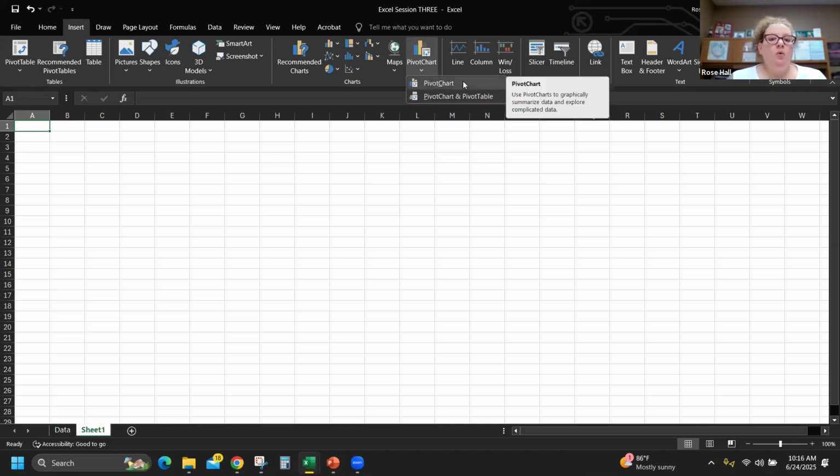So if you click on that little drop-down arrow, you have an option to insert a pivot chart or a pivot chart and a pivot table. We don't need to insert a pivot table because we have this tab down here that says data that already has our data in it. So we don't need a table because we've already got one. So we're just going to do pivot chart.